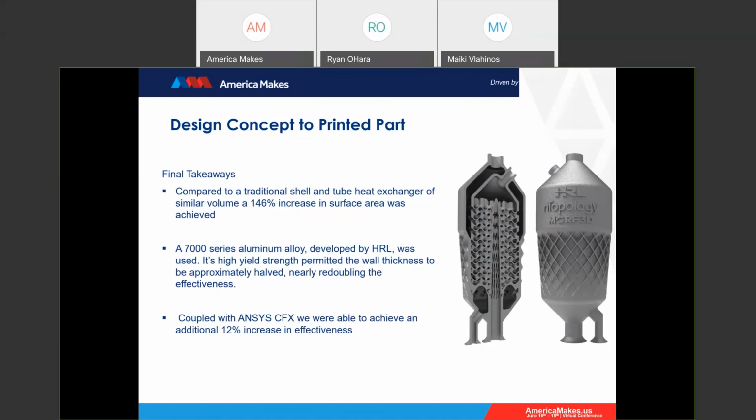So let's see. How thick were the walls? In this design that we see on the screen, the walls are about 2 millimeters thick, I believe.